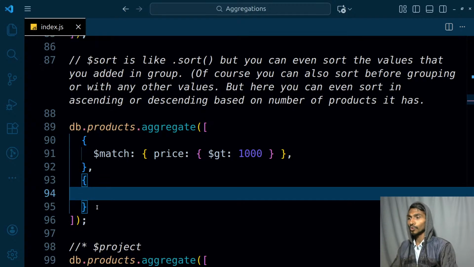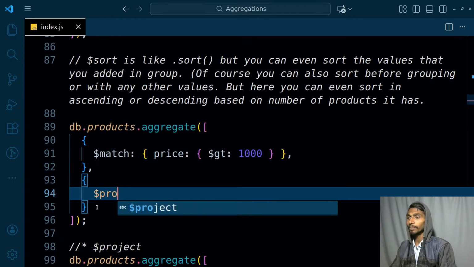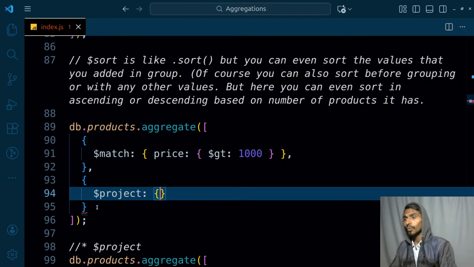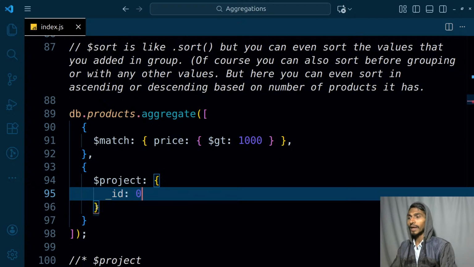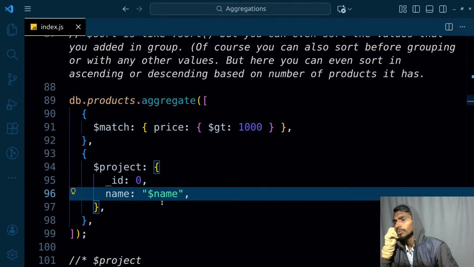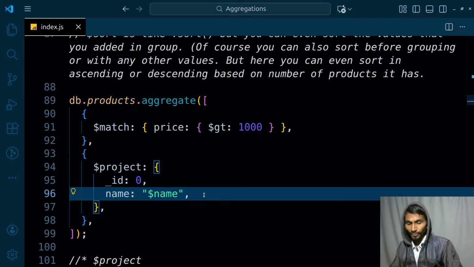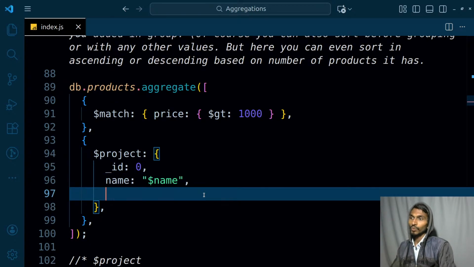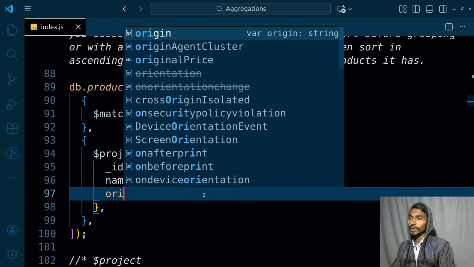So we will be projecting. This is the second stage, and over here projecting means you are showing what all you wanna project. I don't wanna project my ID, you can keep it or skip it, it depends on you. Then I want the name of the product. The name of the product is gonna be $name, as simple as that. I hope this is right. This can be original name or name, that doesn't really matter. So this thing is done. Second, once you have that, you will get the original price.